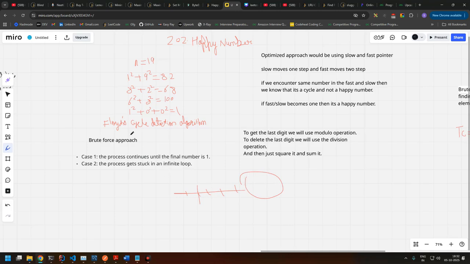So there are two cases. Either we get 1, or it has got stuck in a cycle. So we can use the slow and fast pointer. If we encounter the same number, how do we detect that it has got stuck in the loop?